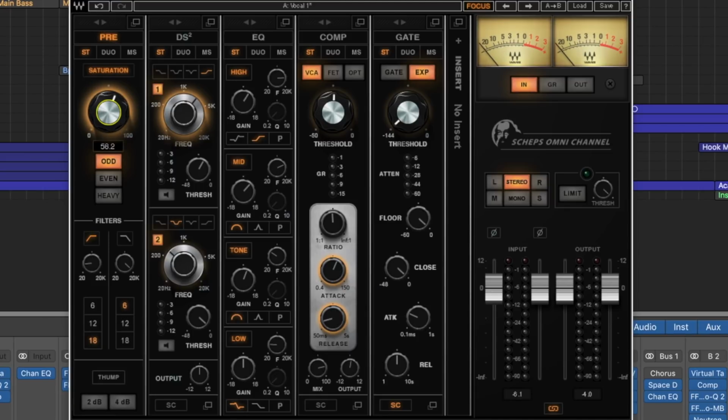So we're going to oversaturate this a little bit so we can really hear what's going on. We're just going to swap between the odd, even, and the heavy, which will be the clipping.